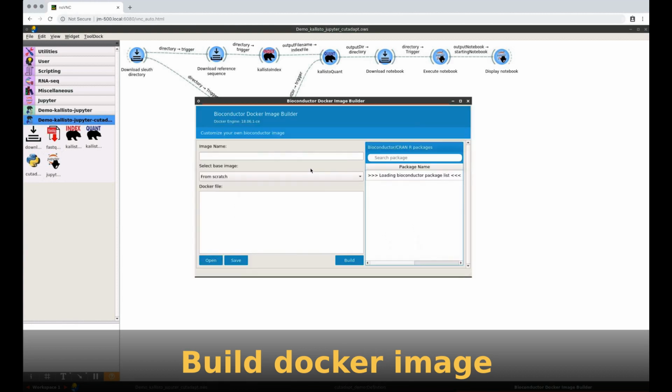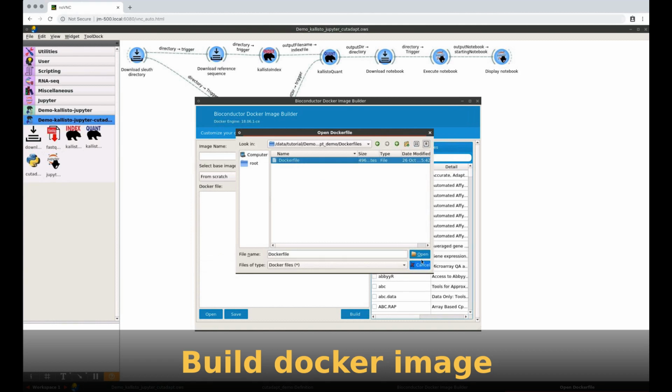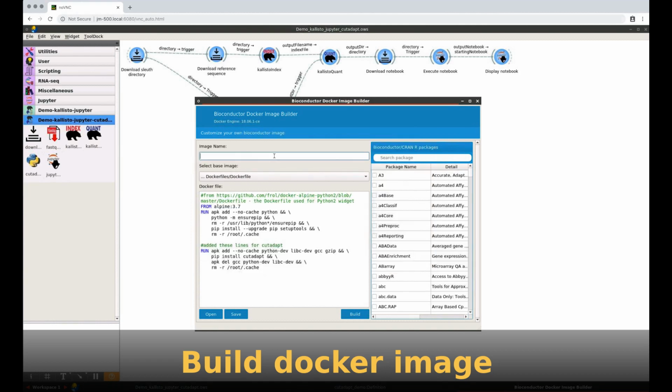BWB comes with a built-in tool to build Docker images. After launching the tool, we load the Docker file, which is a set of instructions used by Docker in order to build a container. In this case, we've made some minor additions to the original Python container. We've added a few libraries that are necessary for the CutAdapt script.